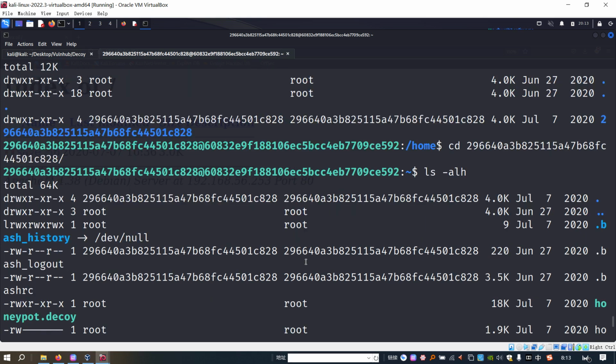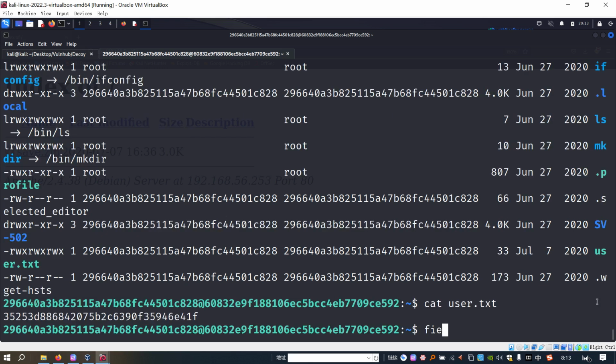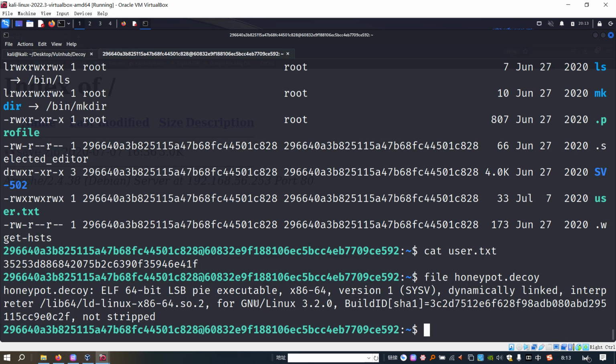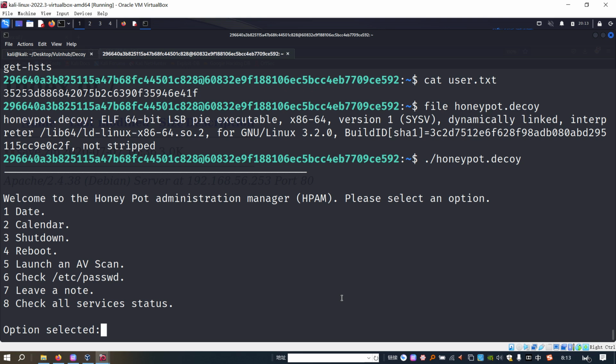Okay. So next one, this one is executable. We can use the file command on honey. So this is a 64-bit executable, and we can use strings. Maybe I can run it, honey. So: welcome to the honeypot administration manager. Please select an option like date, calendar, shutdown.